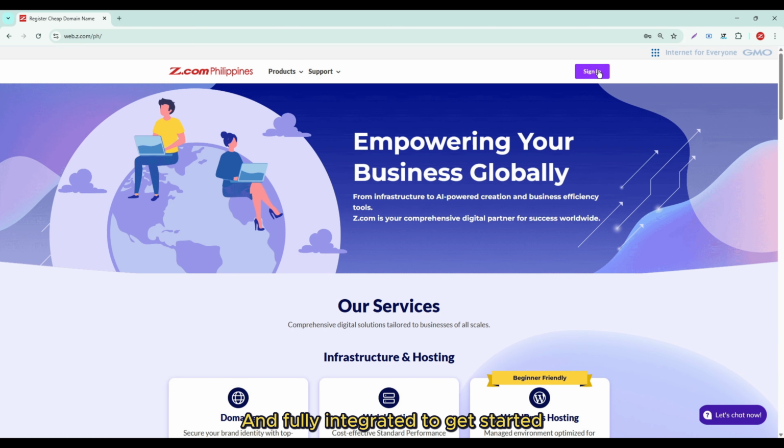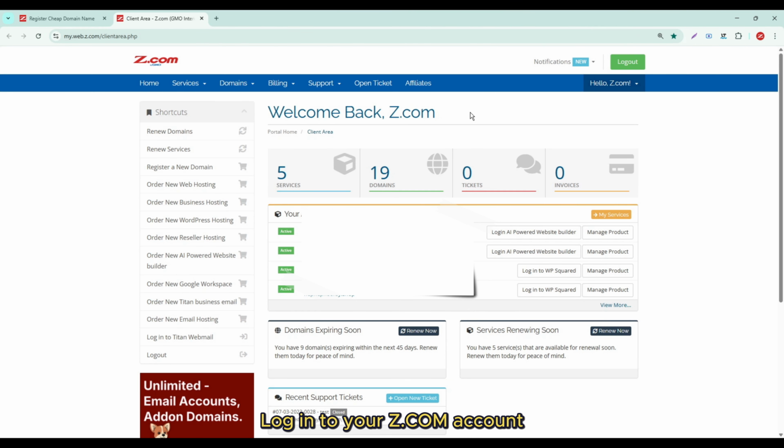To get started, log in to your Z.com account. Once you are on the main dashboard, there are two quick ways to find your domain settings. First, you can look at the top navigation bar. You will see a Domains option in the header. Alternatively, you can find the Domains section directly in the center of your dashboard. Simply click on it to view the list of domains you currently manage.